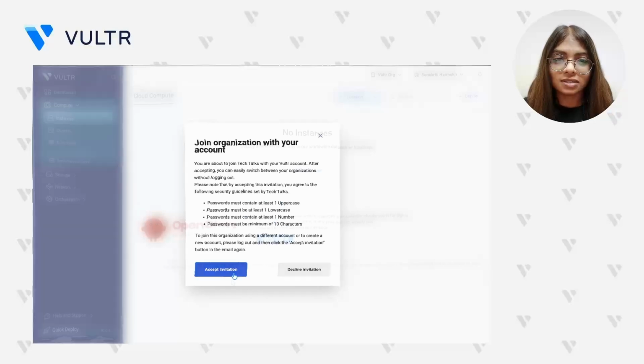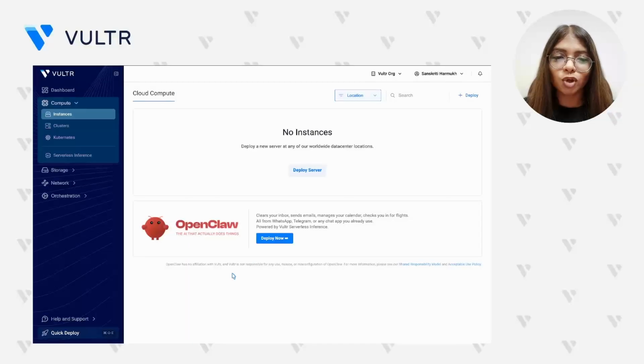Once accepted, the user becomes a member of the organization. Now here, if I click the displayed organization in the top navigation, you'll notice a switch organization section. Whenever a user is a part of multiple organizations, the rest of the organization is listed here. You can click on the target organization to switch smoothly from one organization to another.